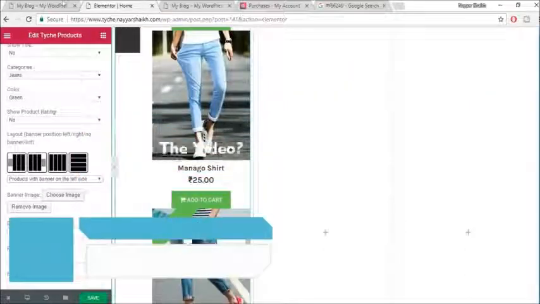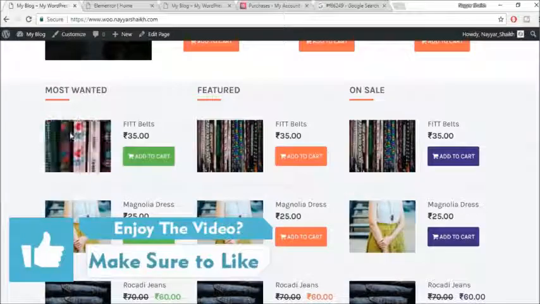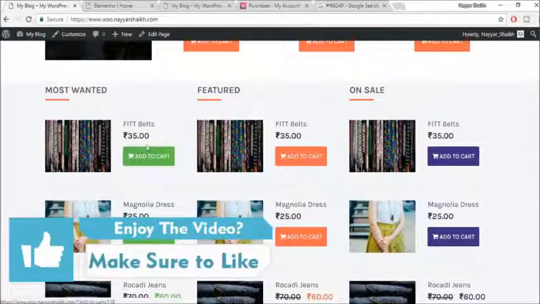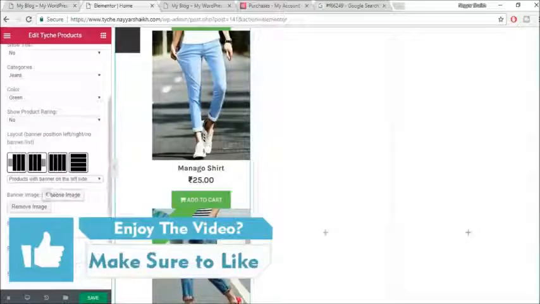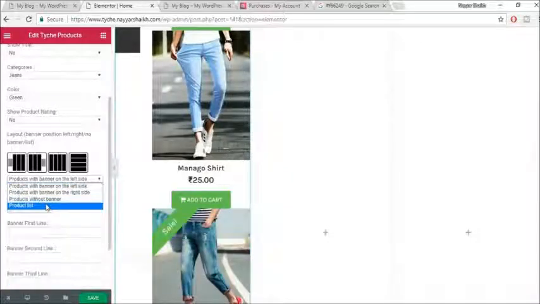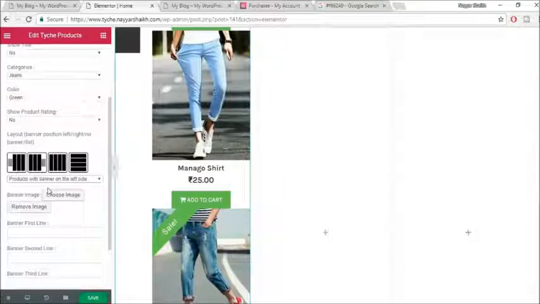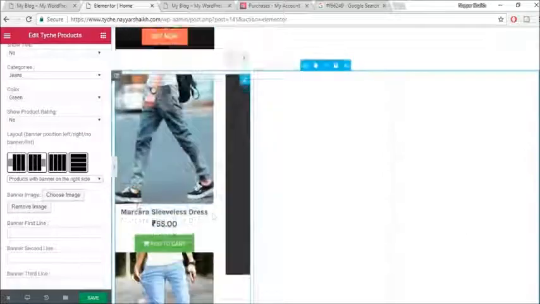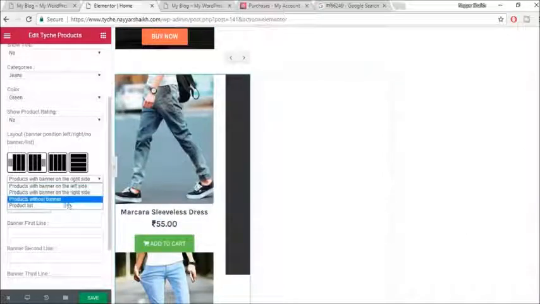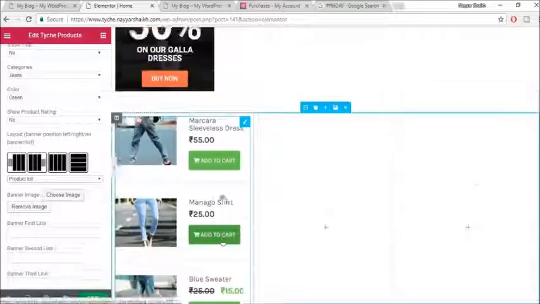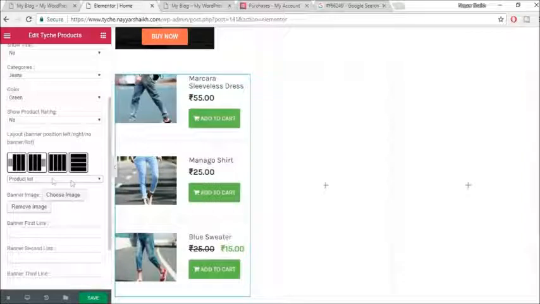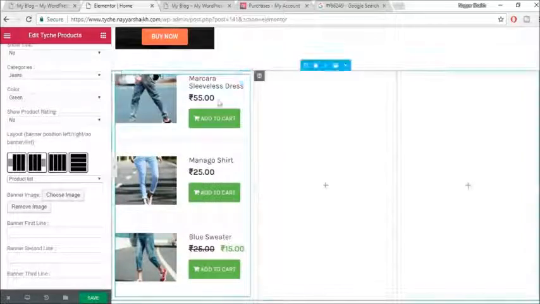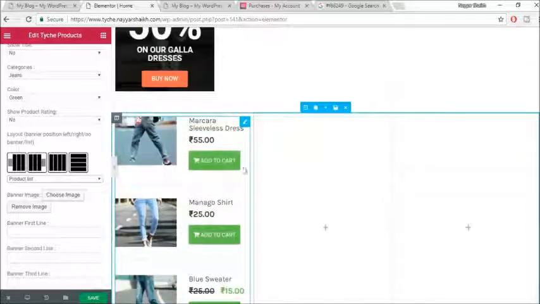Now we have to change the type. If you see over here, the product image at the left hand side and all the button and everything is at the right hand side. So we have to change that type. So let's select this, and let's select the first one, product with banner on the left side. Okay, or maybe the second one, product with banner on the right hand side. Okay, not this one also, product without banner, product list. Select this fourth one, product list. Okay, so this is the one which you have to select, product list. Okay, so from here you have to select product list, and this is looking exactly like we want.